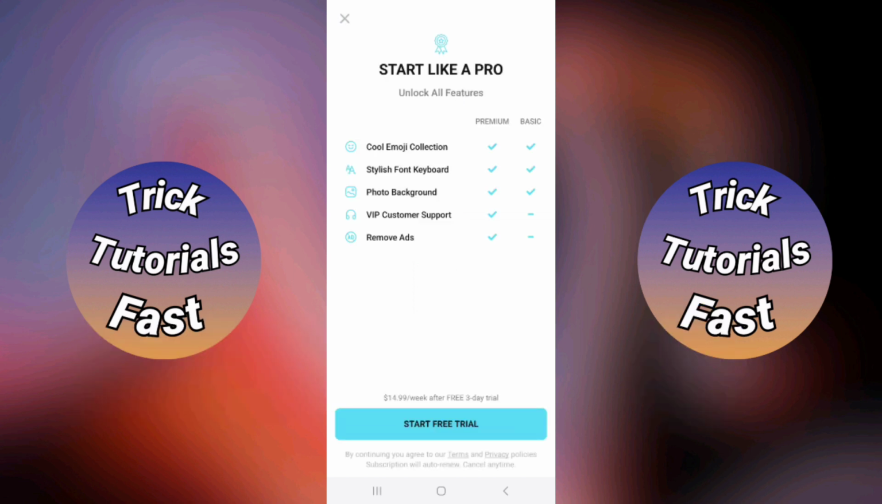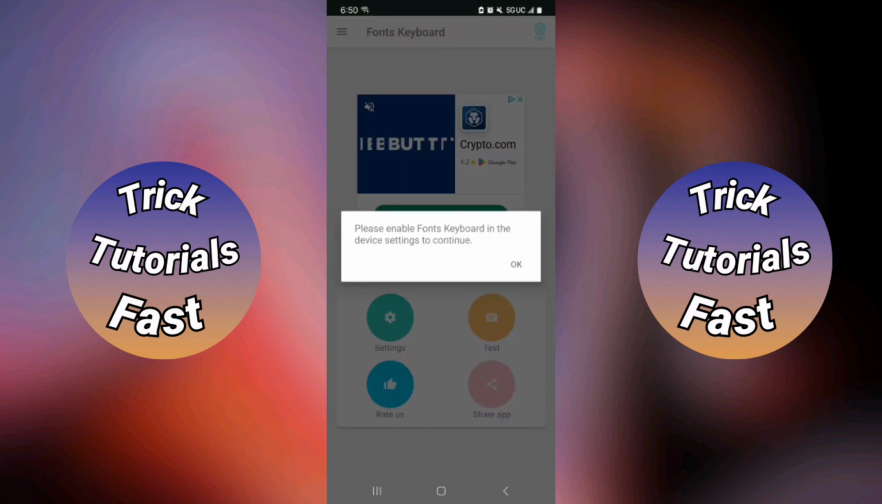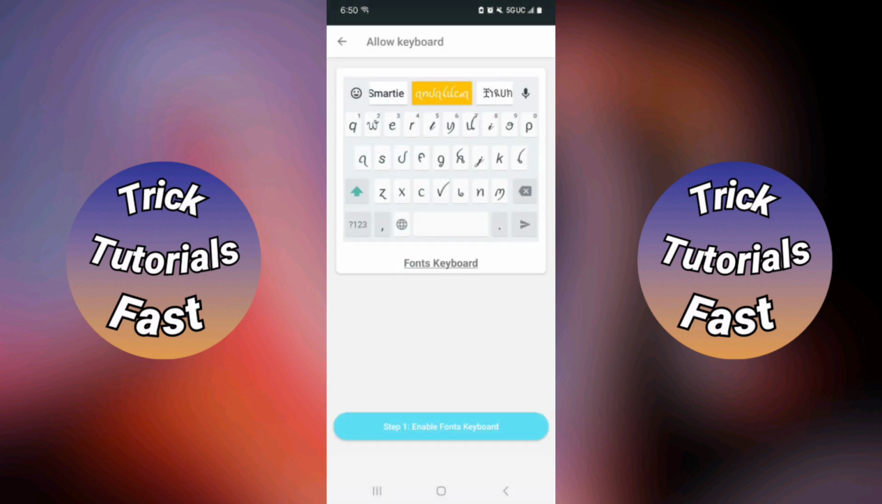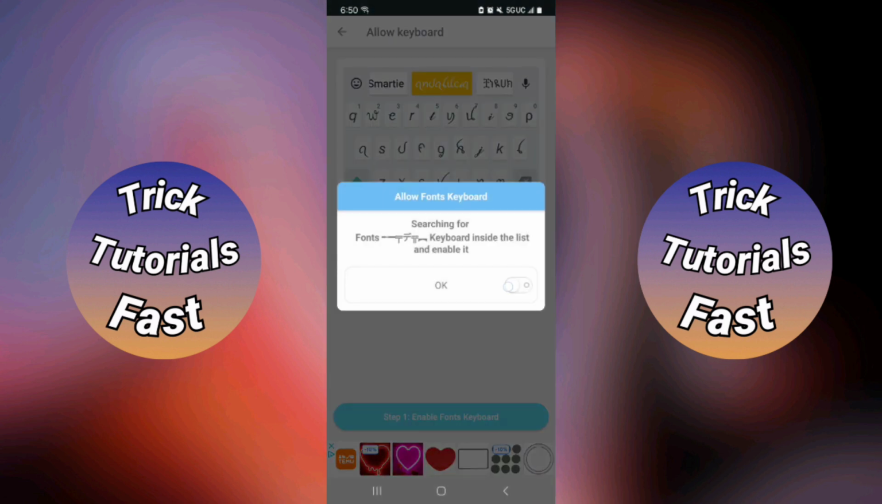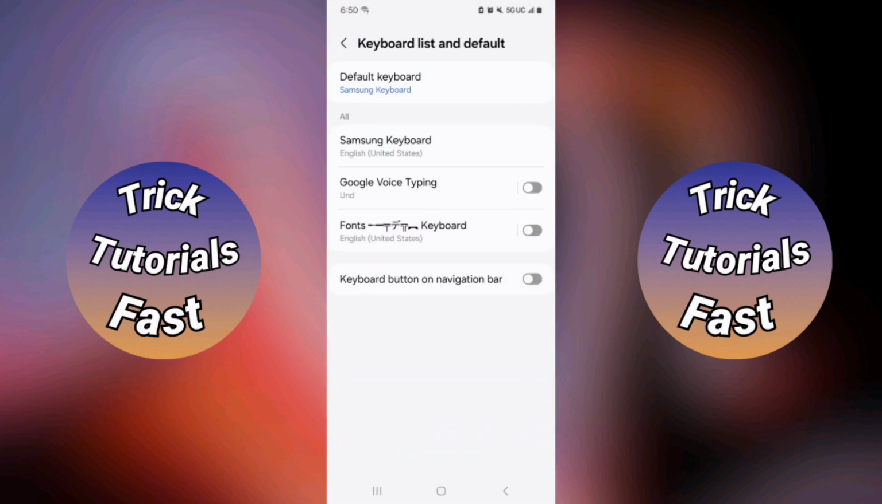Alright, click on this right here. It'll ask you to enable the font keyboard, so let's go ahead and do that. Click OK. Enable fonts. Click on this blue button right here. Click on that. Turn that on.